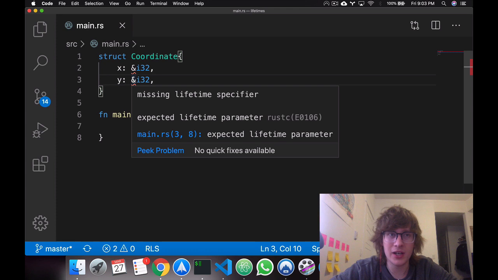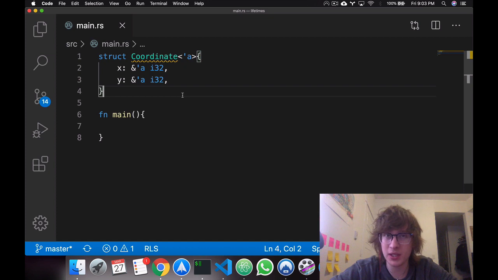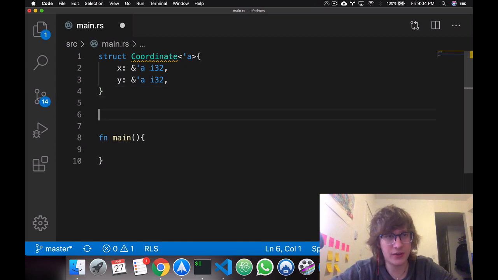We'll get an error saying that we're missing a lifetime specifier. So we'll say within angle brackets 'a, and we'll give this 'a to both x and y. Okay, so we're saying that x and y, we're giving them the same lifetime, which means that Coordinate will get whichever is smallest, and so Coordinate cannot outlive the smallest of the two lifetimes.